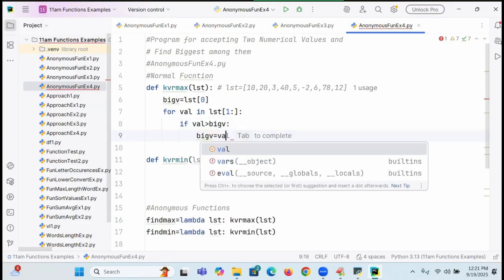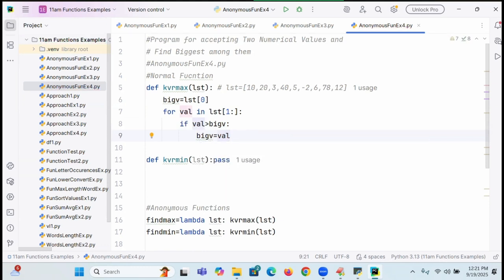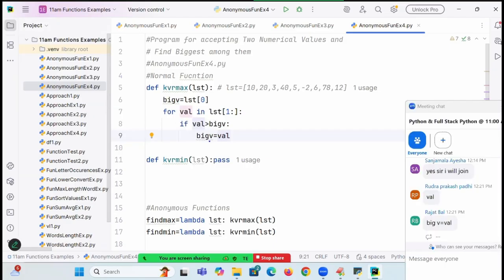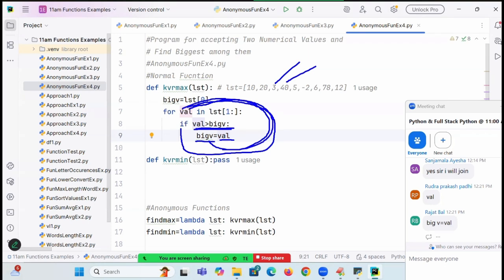So how do you write it? big_v is equal to value. What is big_v now? 20. Go to the for loop. What is the next value? 3. 3 greater than 20? False. Go to the loop again. What is the value? 40. 40 greater than 20. True. big_v is equal to 40. Go to the loop. What is the value now? 5. 5 greater than 40? False. Go to the loop.